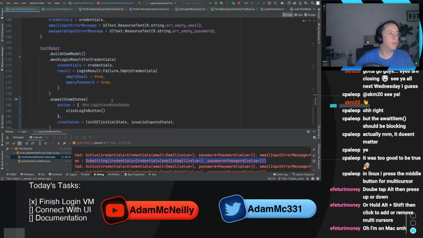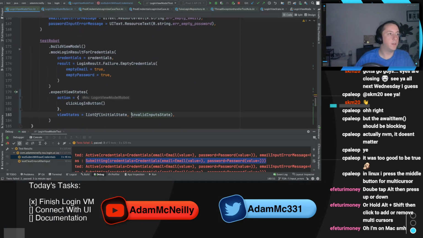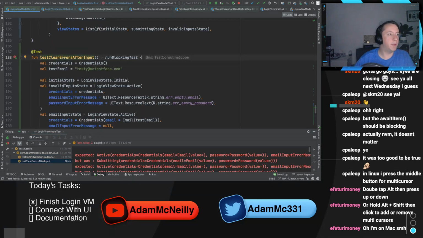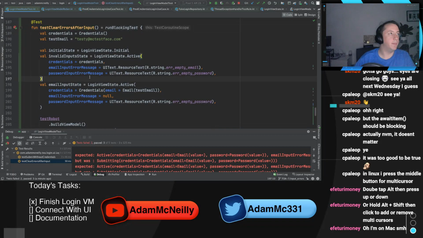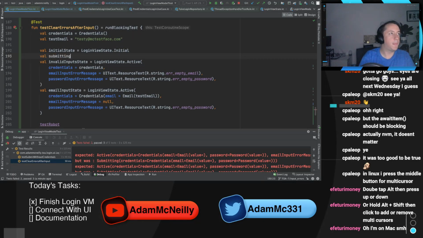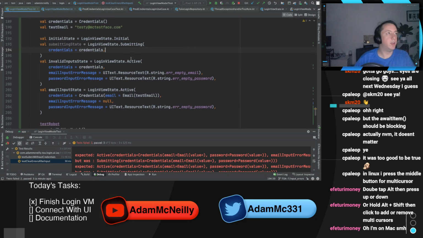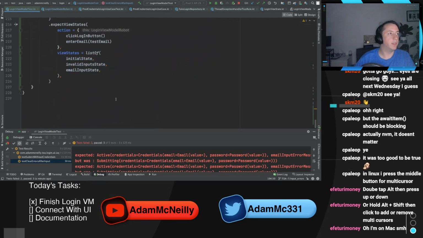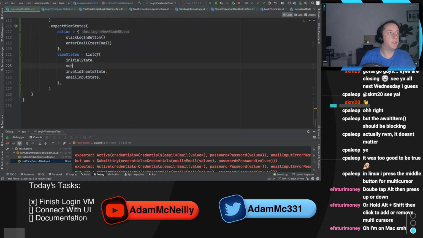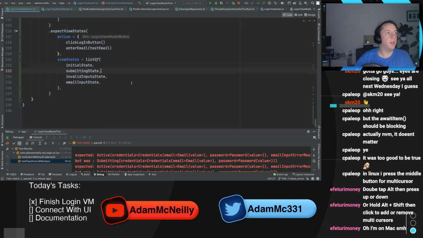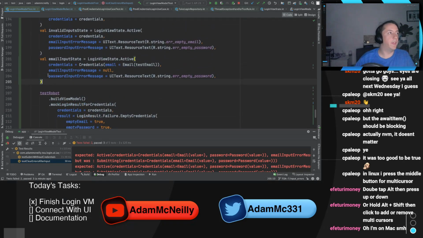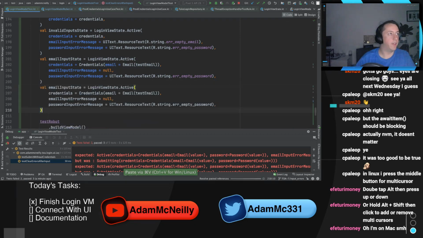So in our expected view states, we want to add the submitting state in here. I think the same applies here. Yeah, we need the submitting state. So LoginViewState.Submitting(credentials). Okay, that works. We're going to add that here. And then let's go a step further now that we kind of have an idea.